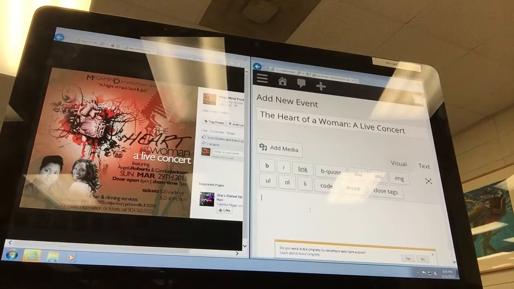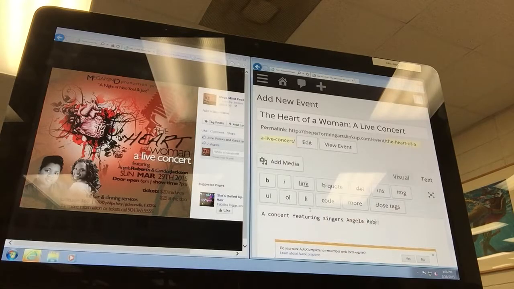In this case, because I know about the event, I'm going to put a concert featuring singers Angela Roberts and Candace Jackson.